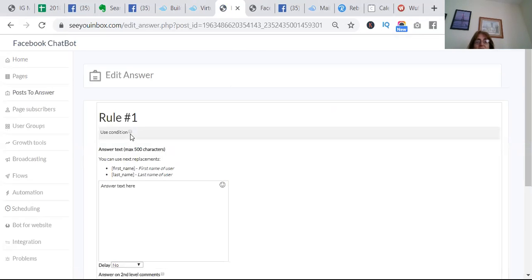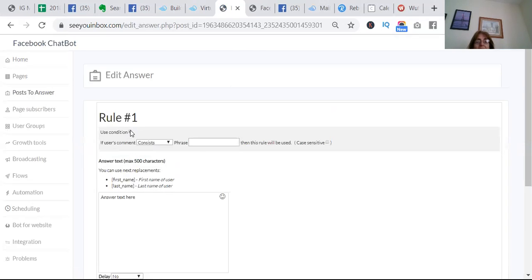Then you have to use condition. So that we've asked them to write the word info. So if you go info, please. Anything that you think, capitals, not capitals, anything you like. Anything with a comma, yes, yes, please, there you go.